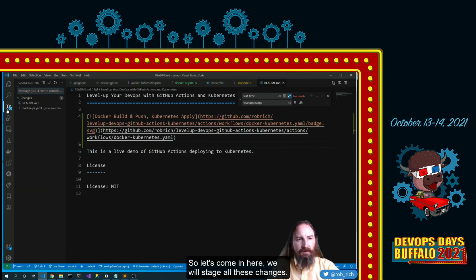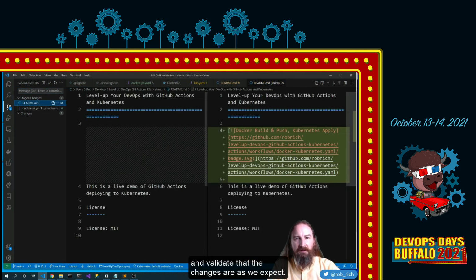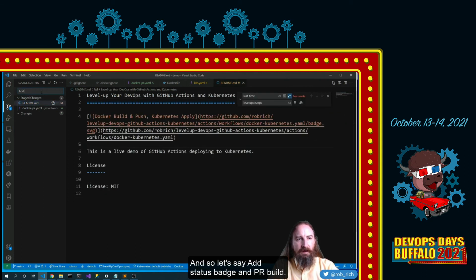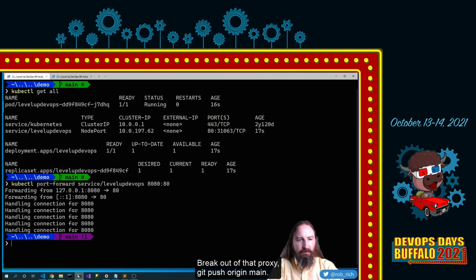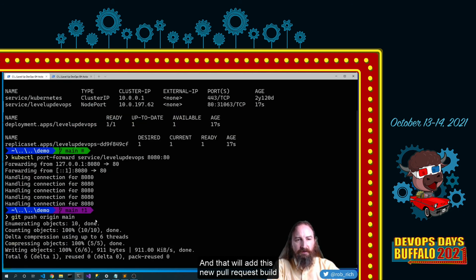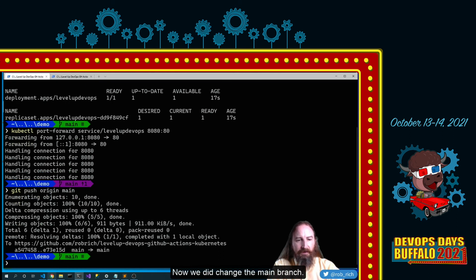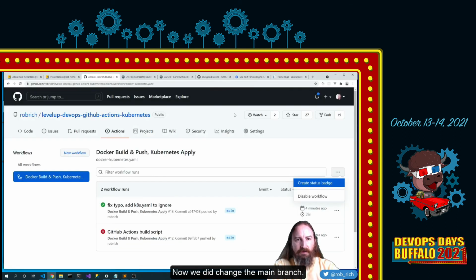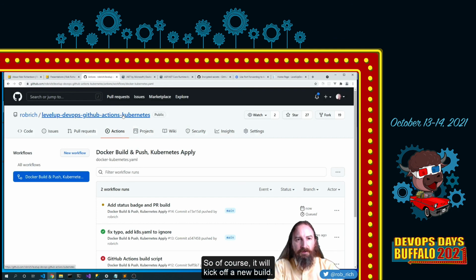Okay, so let's come in here. We will stage all these changes. We can pop this open and validate that the changes are as we expect. That looks great. And so let's say add status badge and PR build. Very nice. Okay. Break out of that proxy, git push origin main, and that will add this new pull request build and status badge into place. Now we did change the main branch, so of course it will kick off a new build.